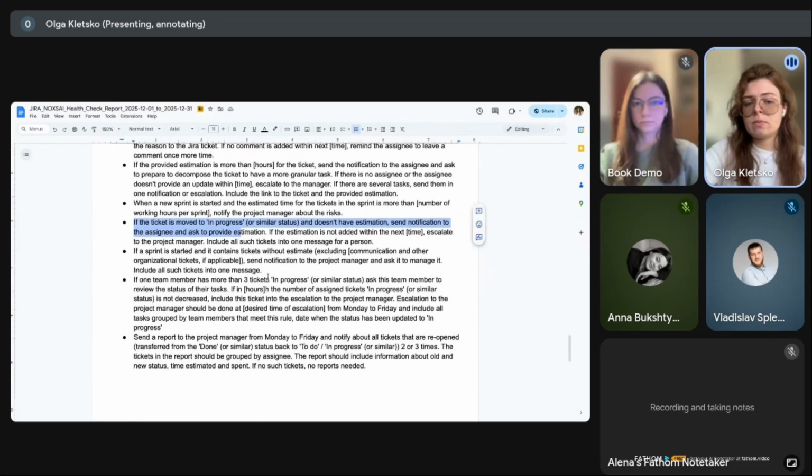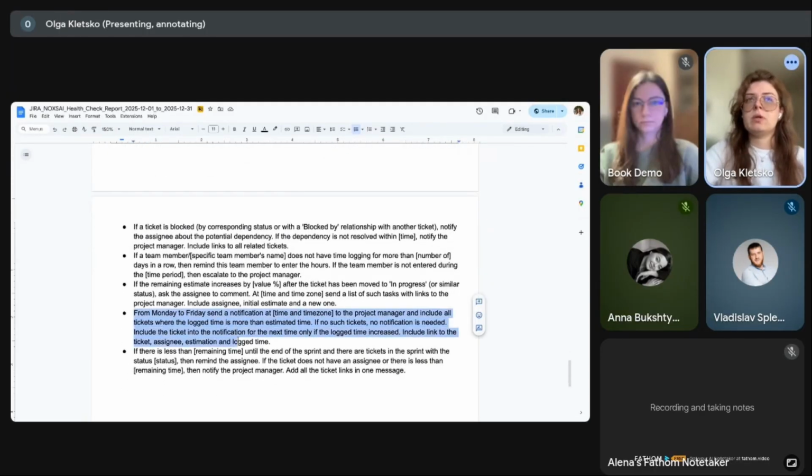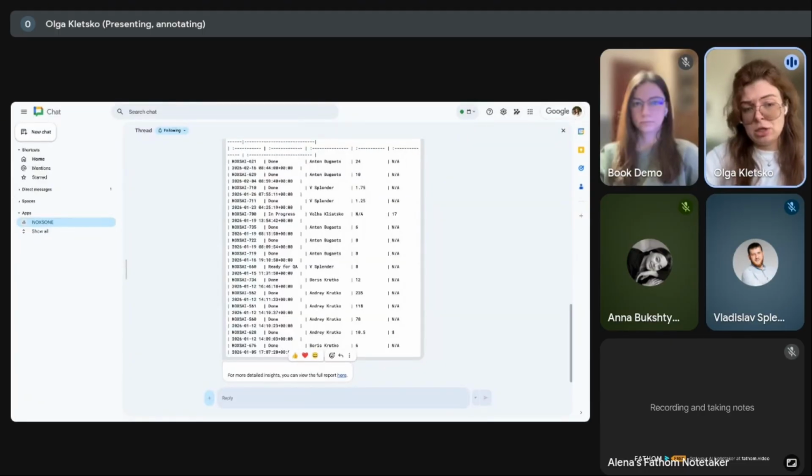And if we scroll down, we also can see that Noxs suggests to share with us a report on each working day from Monday to Friday with all tickets for a week that have logged hours more than estimated hours. This can be done in order to avoid this noise in the chat that we can have with each single reminder, and we can just receive the whole picture in one message. So there are different variations based on the team preference, team process that can be chosen, but all of them are suggested by Noxs.